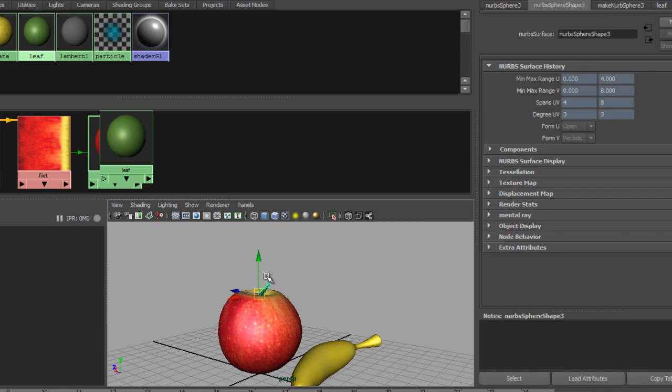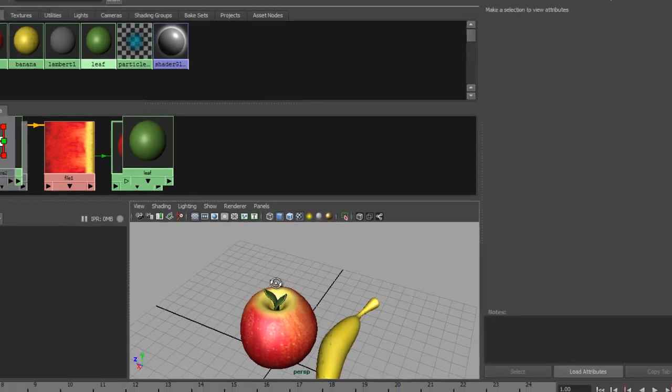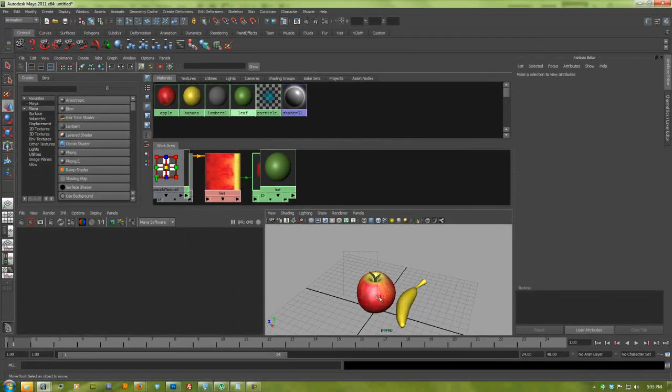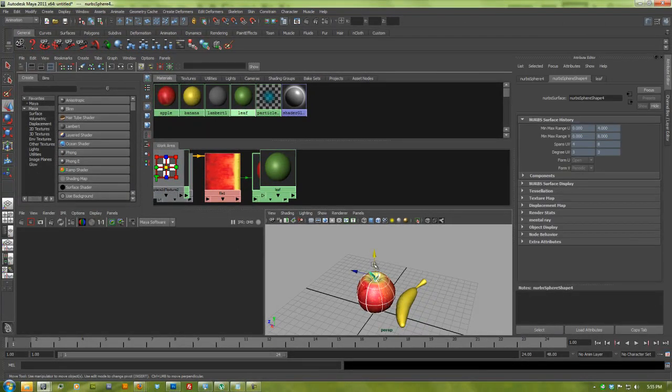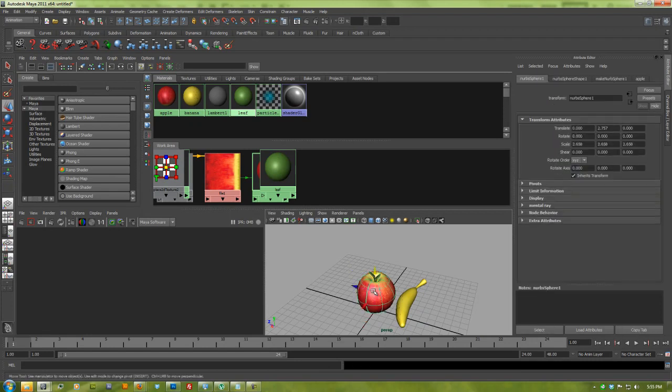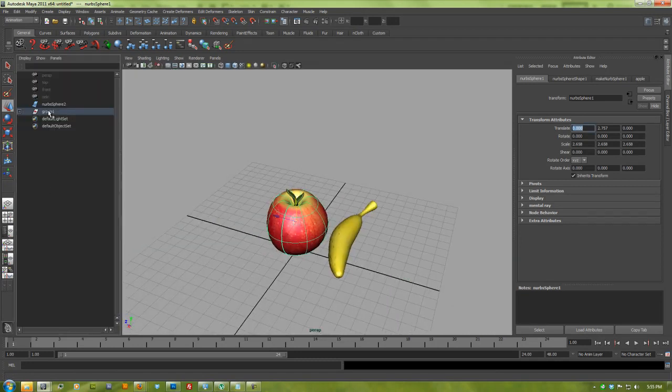I can take that, Control D to duplicate it, pull that on the other side. And then say I want to put this together, so I have to grab all of it and do Control G. That will group it. Now what that does, if you go to the outliner, which is over here, you can see that we have this group. I'll call it, let me double click it here, called Apple All. And then underneath, if you open up the panel here, we have NURBS Sphere 1, 3, and 4. So we have the 3 NURBS surfaces.